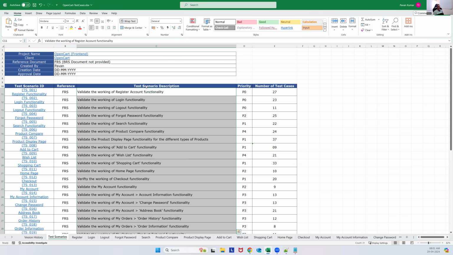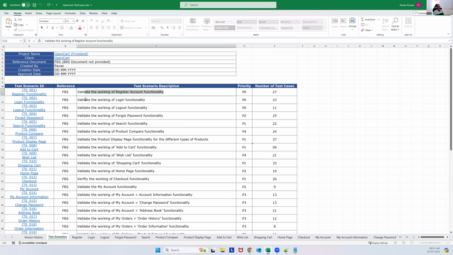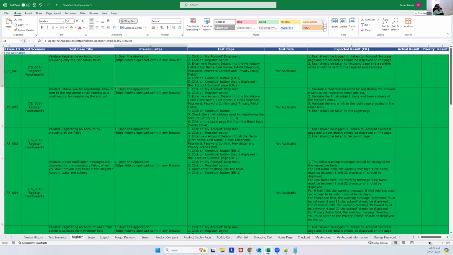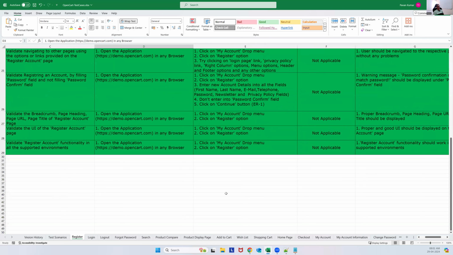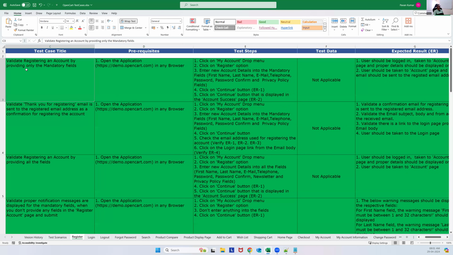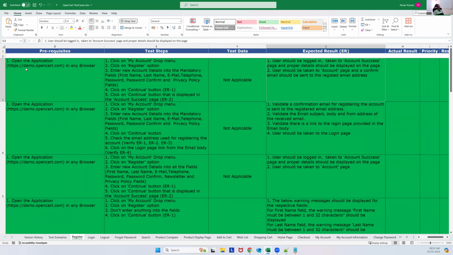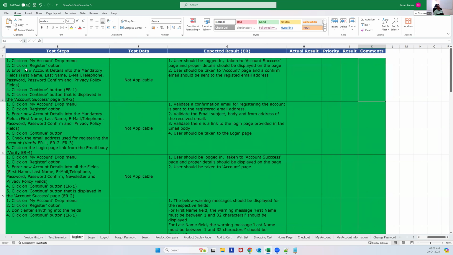And for each scenario, I have taken register account functionality. For that, I have created another sheet called register. In this, you can find test cases which are related to account registration functionality. So here you can find test case ID, test scenario, test case title, prerequisite, test case steps, test data if required. You can say applicable and prepare the test data in another sheet, or else you can say not applicable. Then the expected results, and actual result, priority, these things we will update after completion of execution.